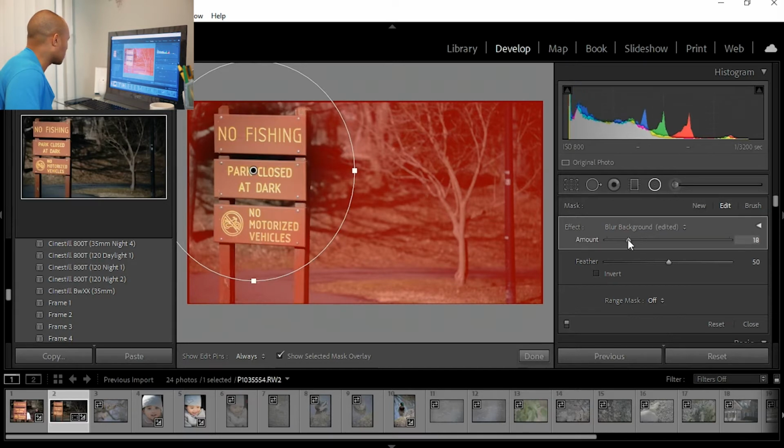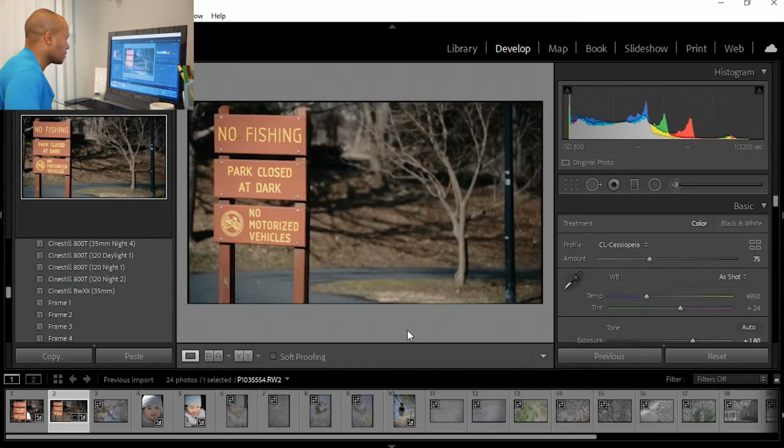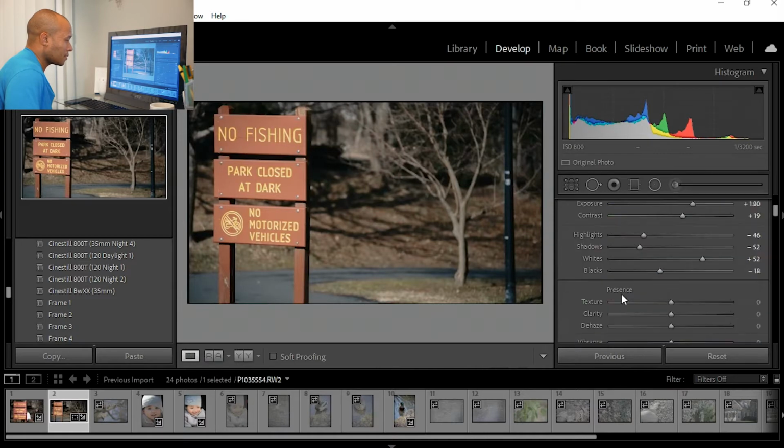Not too much, just enough to bring it out. And as you can see, from that, that's pretty much it. Except for now, we're going to go to presence, which is texture, clarity, and dehaze. What I like to start out with is the dehaze.